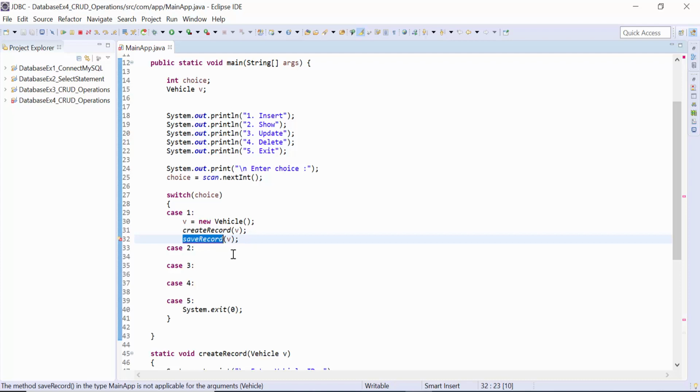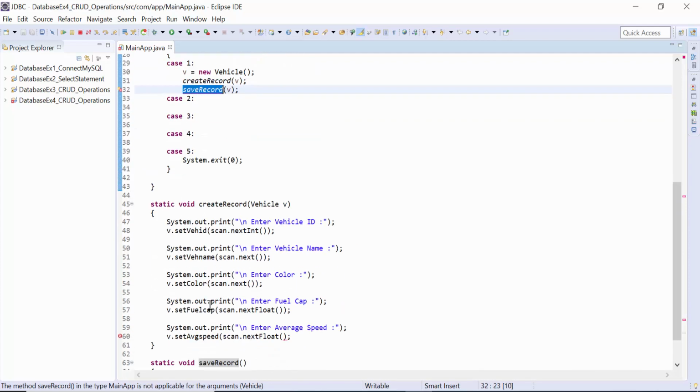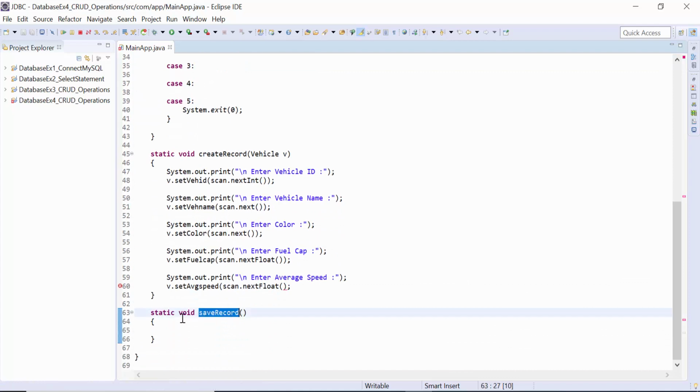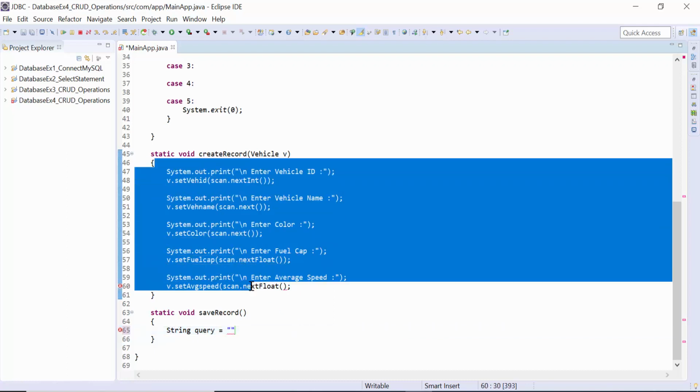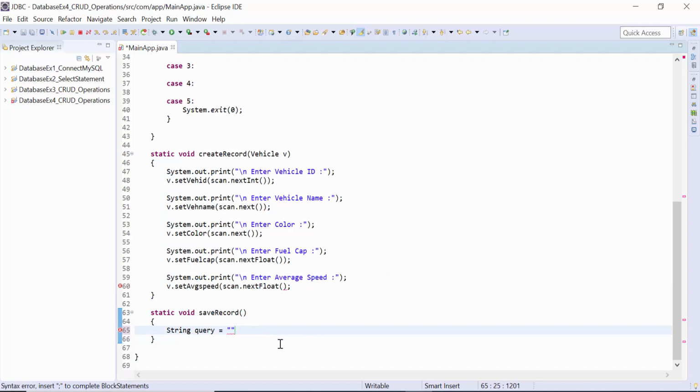To save this record we need to write one function, and we have just an empty definition for saveRecord. In this code we need to implement three things: write the query, create the statement object, and execute it on a database. So let's start. We write our query part. String query is equal to a query that inserts all the details of the vehicle. We just created one vehicle, and I want to save it inside a database table.